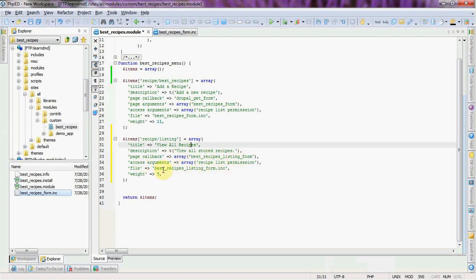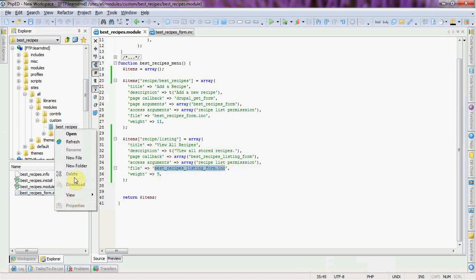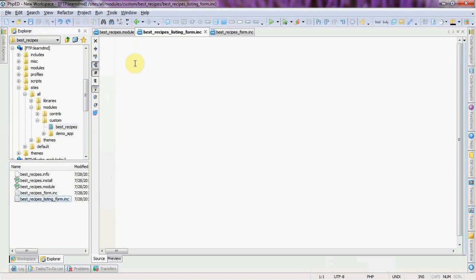Okay, we're doing a page callback, so I'm going to save the module file. I'm going to go in and create this file, this recipes listing form. Got that created. Save that. Now let's open it and begin our coding. This is just going to be for a list of everything, recipe listing for right now. Recipe listing. Okay, come down here.